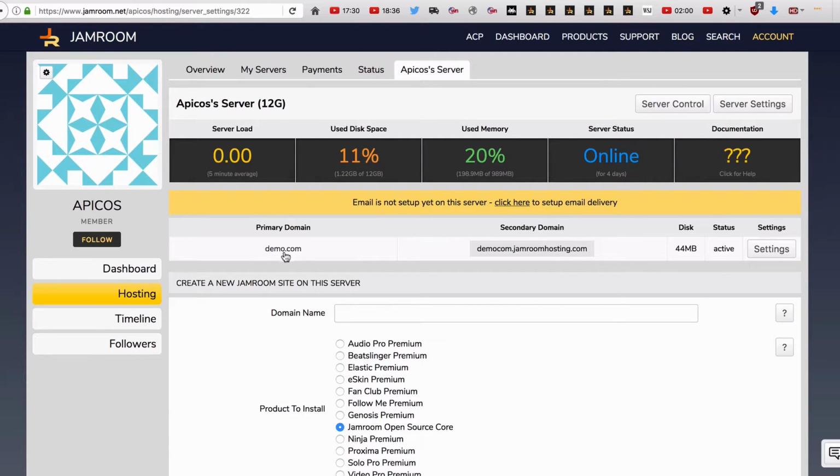So whatever your domain name is will be your primary domain, and you've got a secondary domain to use while you're setting that up. This is useful in cases where this is an actual live site, perhaps on a different system, and you want to move that system over to Jamroom. You can set everything up before making the changes, so it's easier to keep your live site active and running.